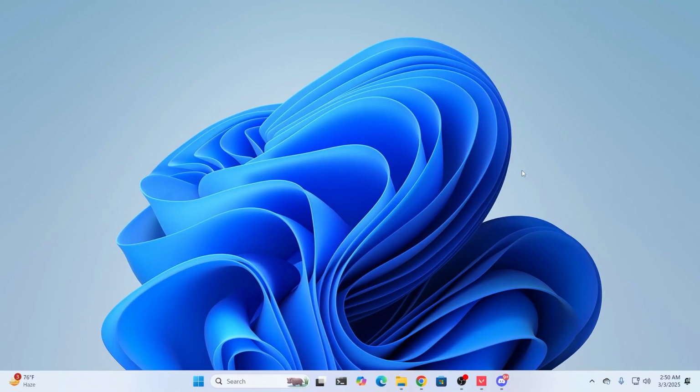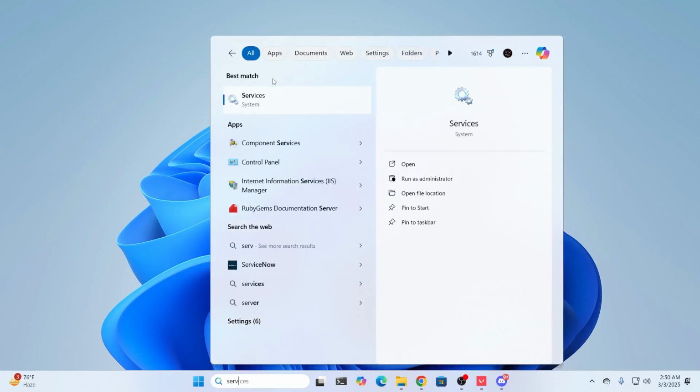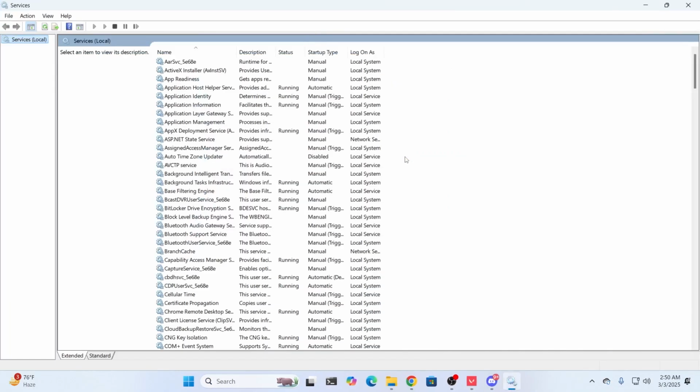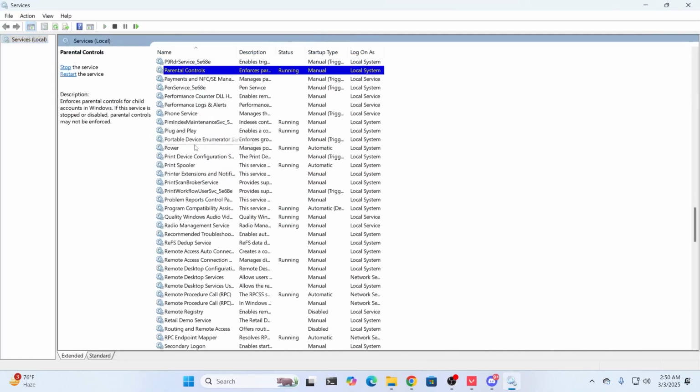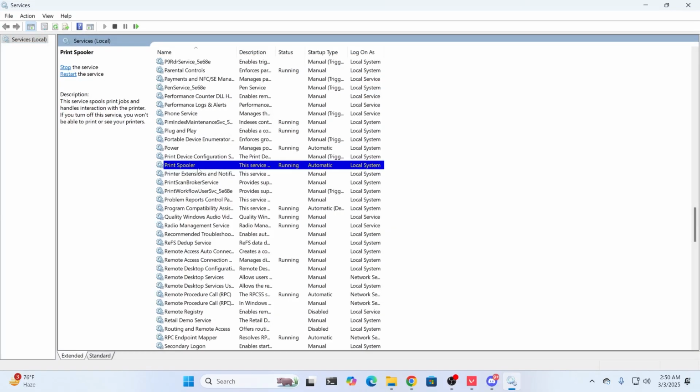restart the printing service. To do that, just go to your search button and search for services. Under best matches, you'll find services. Just open this. From here, search for print spooler. So as you can see right here, print spooler, just right click on it, click on properties.